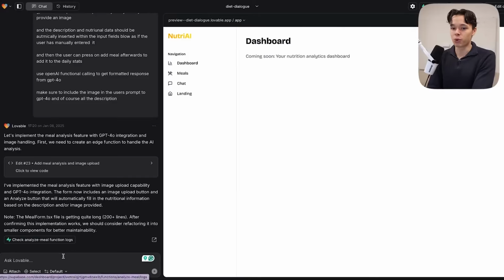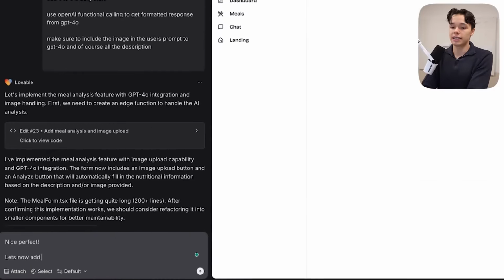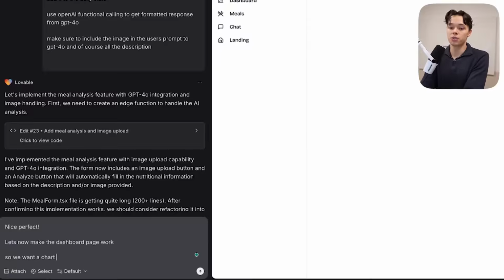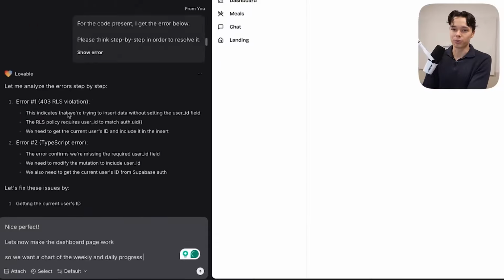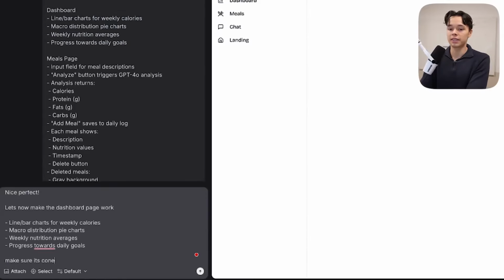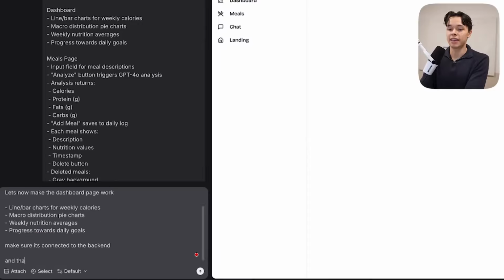Let's now add the dashboard. So I'm just gonna write, let's now add the dashboard page. We want a chart of the weekly and the daily progress. Let's just check the original prompt. What more do we want? Let's just add these. Make sure it's connected to the backend and that it looks beautiful.